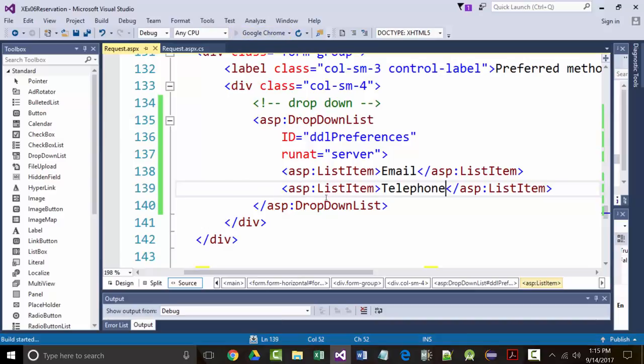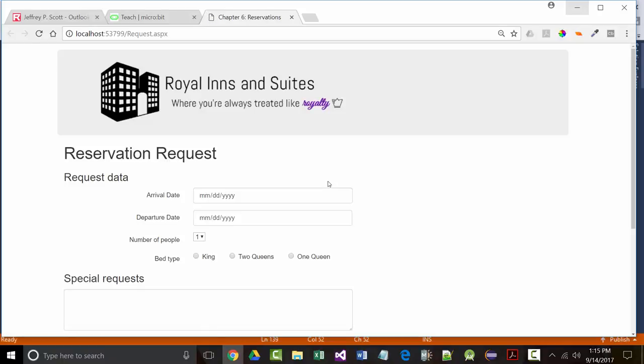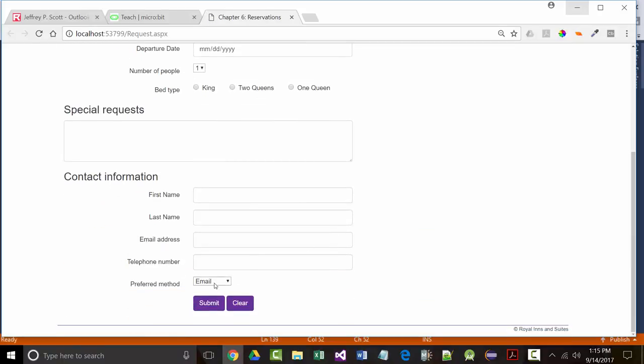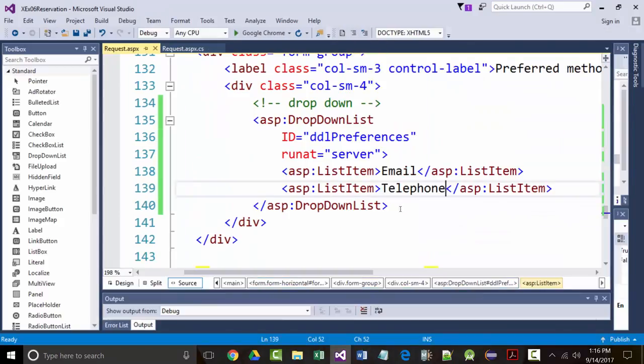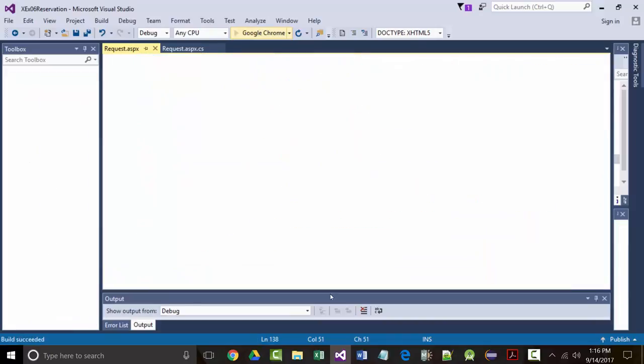And again, I will run it one more time to make sure everything is looking the way that it should be looking. All right, there's my preferred method, there's email, and there's telephone. And if you look on the screen here, not at me, I think that if I come back here and add a CSS class without the hyphen, equal form-control, I'll probably get the same width as the other ones. That's my hope, at least.